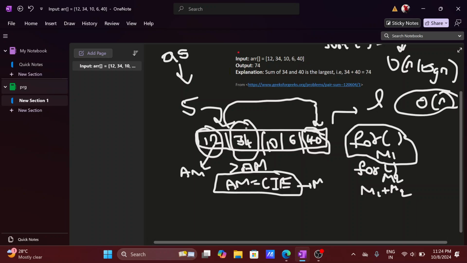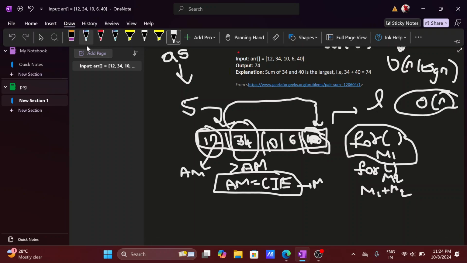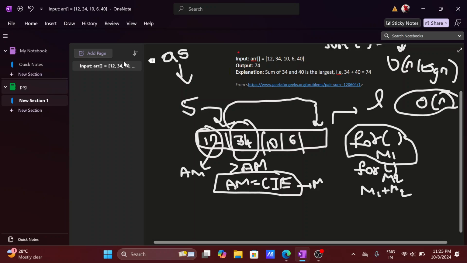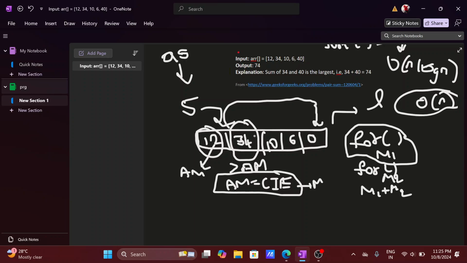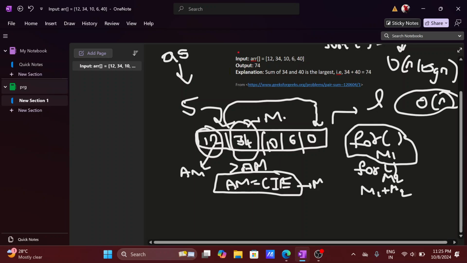But after that we need to get the second maximum. So that's why we have to make the first maximum 0. We just keep 0 in the first maximum's position. Then only when we are iterating the second time, we won't get that as a maximum element, right? So here this is the maximum element, and we make it 0, and now we iterate over this array again with the same approach, and then we can find the second maximum as 34 and the first maximum as 40. We already have the first maximum as 40. Now we have to return this.